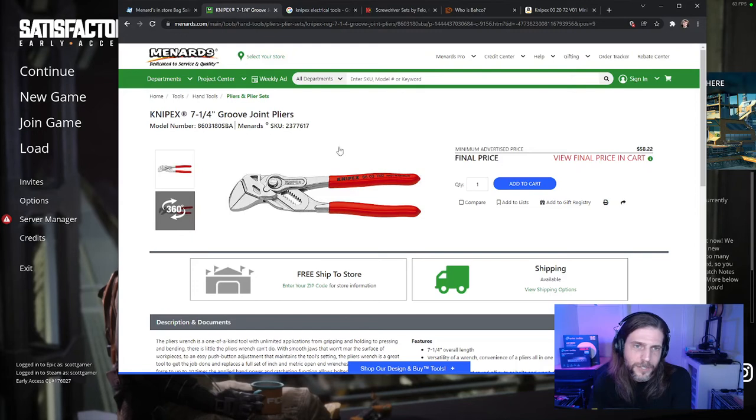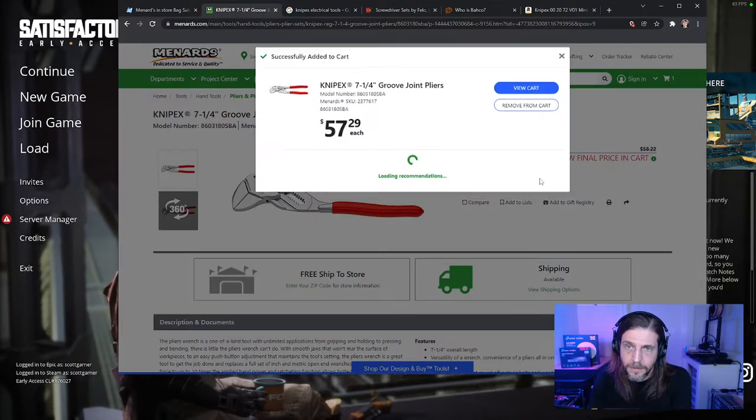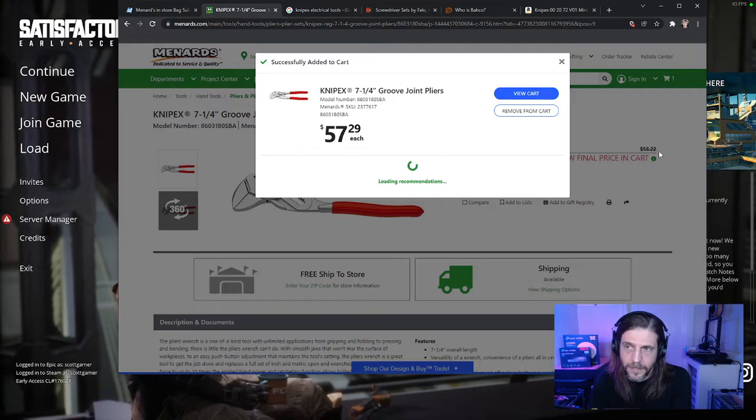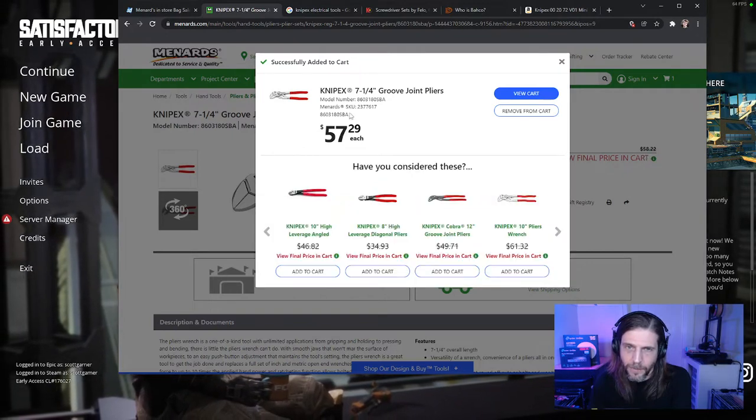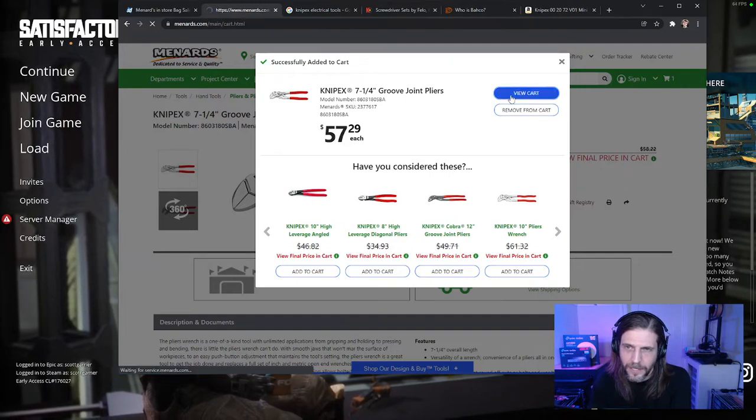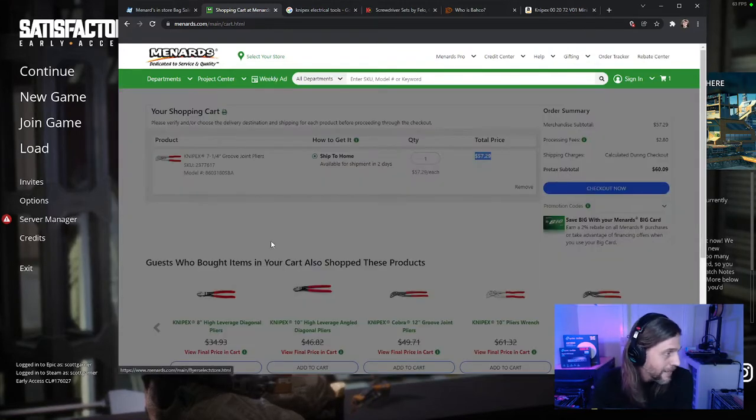Binary C on going to Menards and getting this Knipex pliers wrench, which they wouldn't tell you the price until you put it in the cart, and it is less. It's not even a whole dollar cheaper, so I feel that was a little underwhelming. But you can get 15% off of that with the magical in the bag thing.